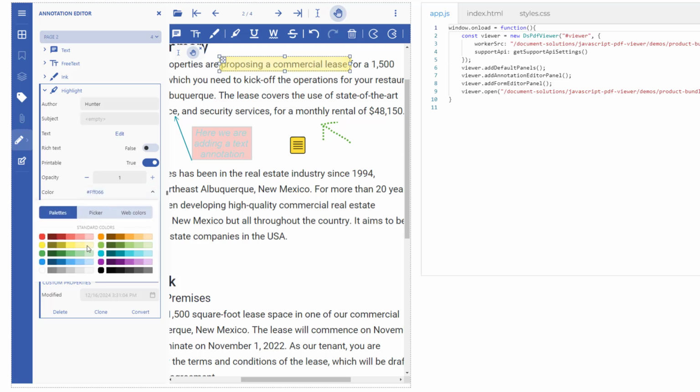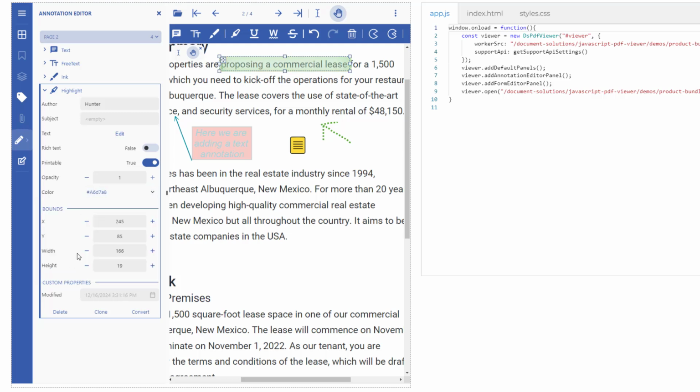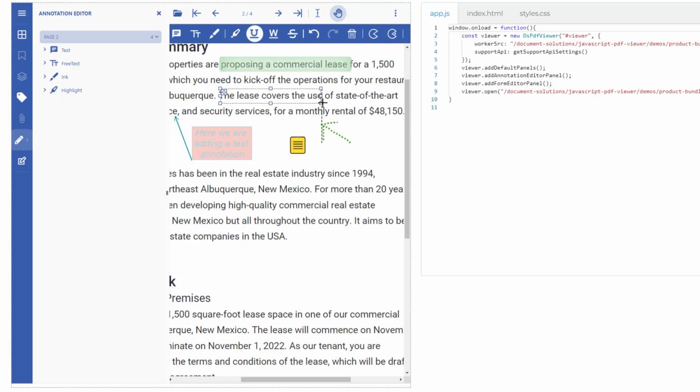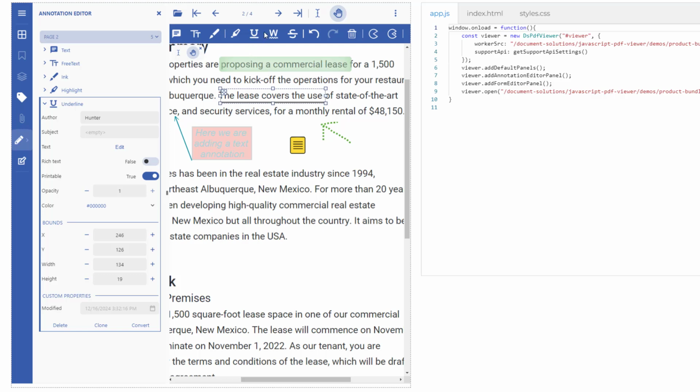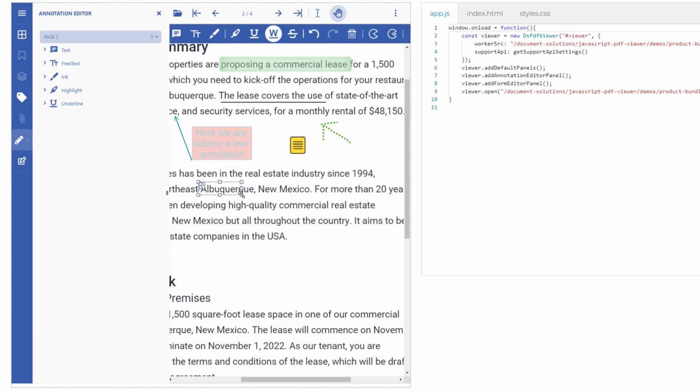You can also change the color again. And here we'll just select one of the preset colors in the palette. And you can also choose if you want it to be printable. We also have the underline annotation. If you want to add underline to some text, it goes right there. You can see it's very similar to the highlighting properties.